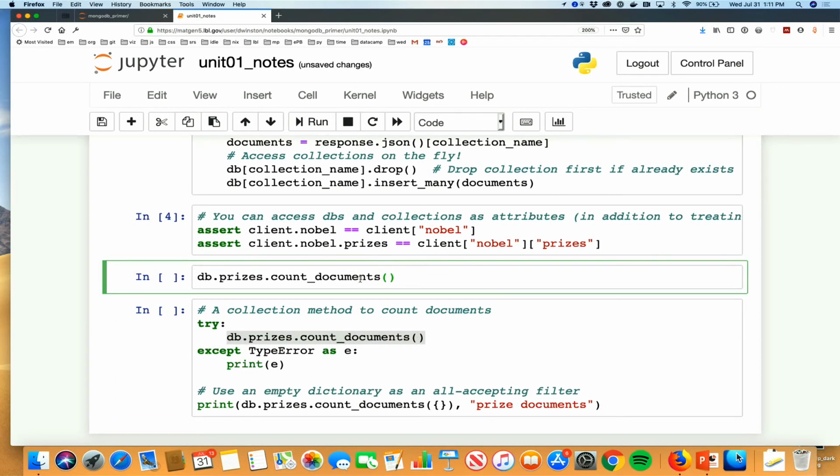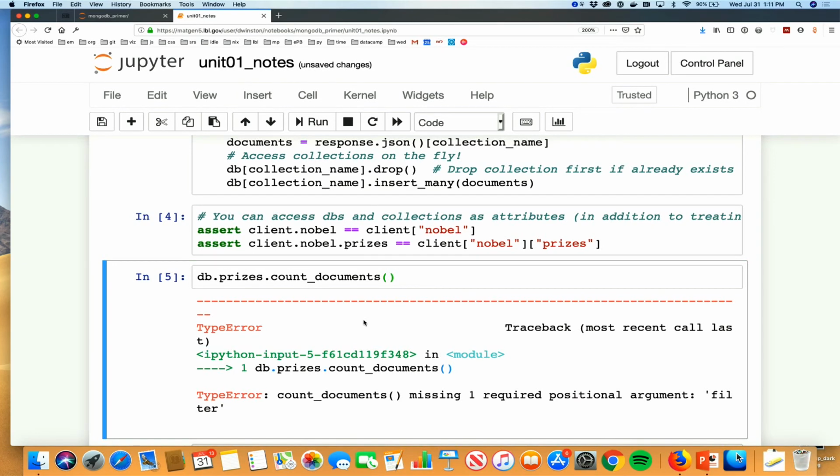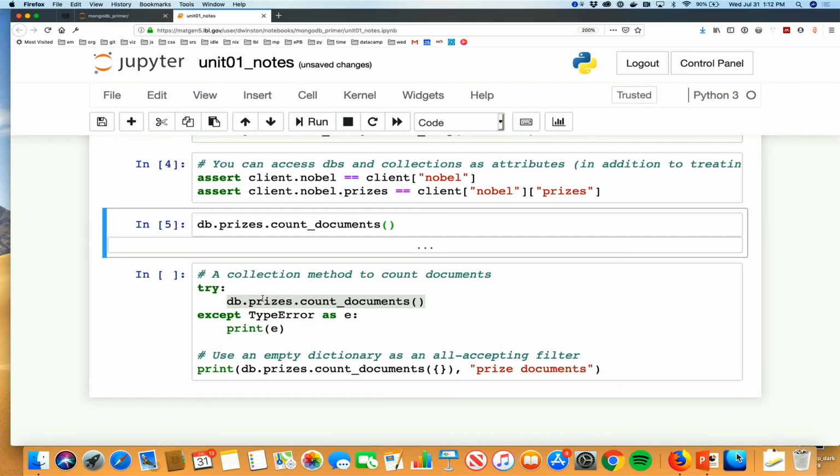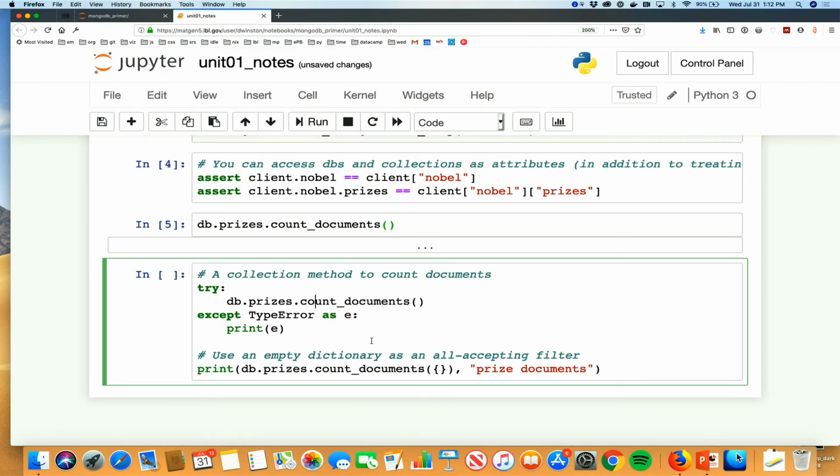to count the documents. And it turns out this method requires one positional argument, which is a filter. Which means, of these documents, do I want to filter by anything? Do I want to filter by when the Nobel Prize was awarded or their first name or any sort of thing? And I'm indicating that I want no filter by having this all-accepting empty dictionary.